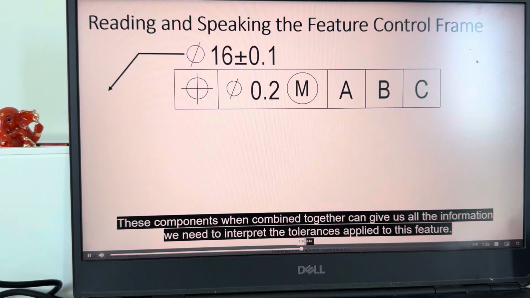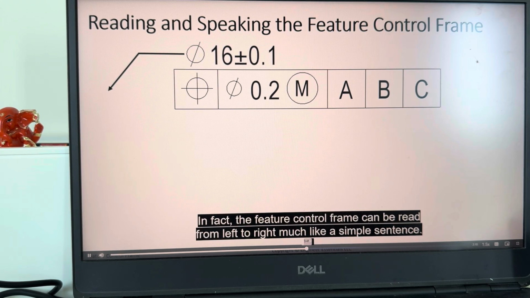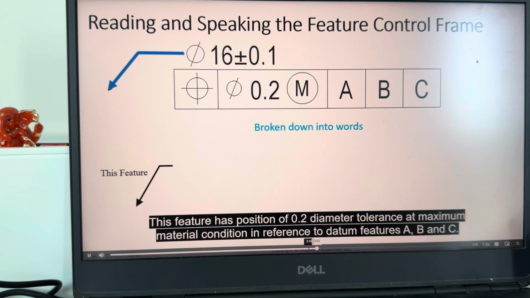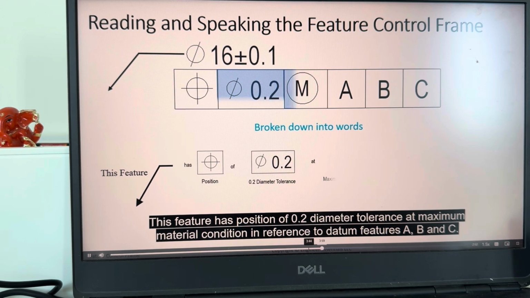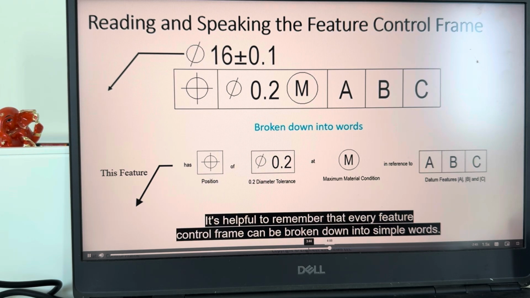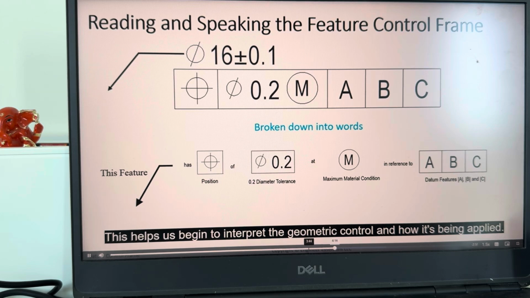These components, when combined together, can give us all the information we need to interpret the tolerances applied to this feature. In fact, the feature control frame can be read from left to right, much like a simple sentence. Let's break this example down into words from left to right using the individual components we previously outlined. This feature has position of 0.2 diameter tolerance at maximum material condition in reference to datum features A, B, and C. It's helpful to remember that every feature control frame can be broken down into simple words. This helps us begin to interpret the geometric control and how it's being applied.